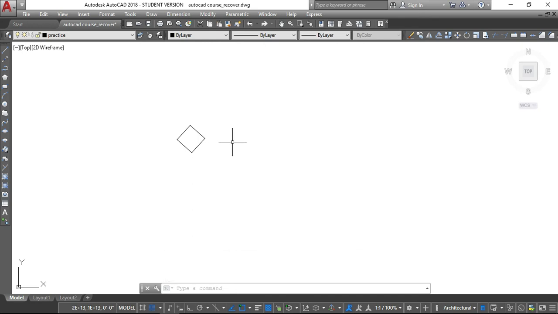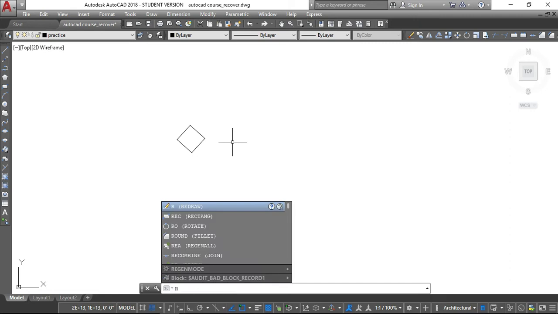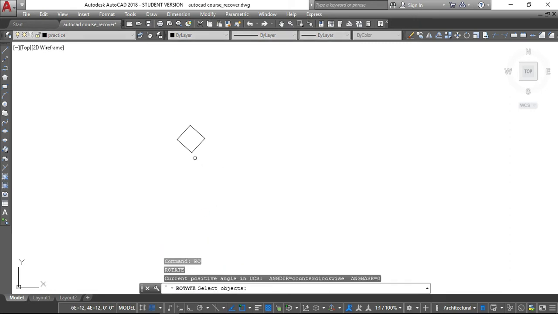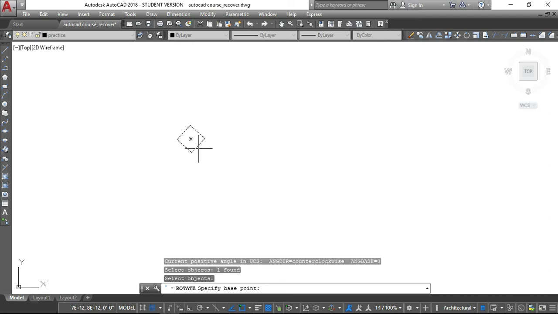So let me use other option for rotate command, which is RO, short key. So you can rotate it. Here I will show you, press enter, select the object. Now select the base point. Let me pick this base point, or you can pick the center, anyone. Let me pick this. Now you can specify the angle here on which you want to rotate it.